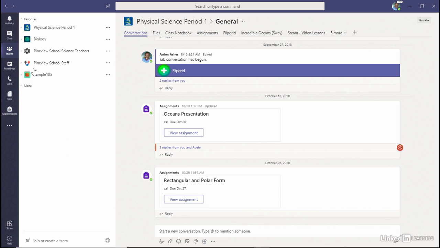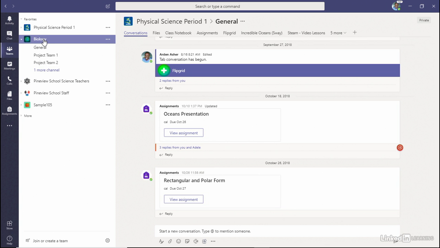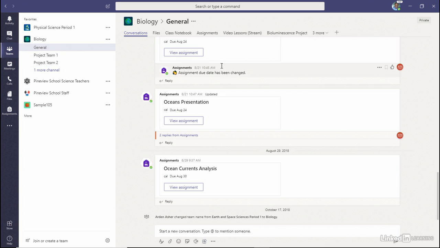Now, you'll notice here that, like I said, physical science, biology, and more, if I click on one of these, you'll notice that it brings me to different sections. And if I click, for example, on the general section, it brings me into that section of the team, something we'll talk about more in another video. Now, I want to take a look, though, on the far left side again to see some of the other things that we can do inside of Teams.